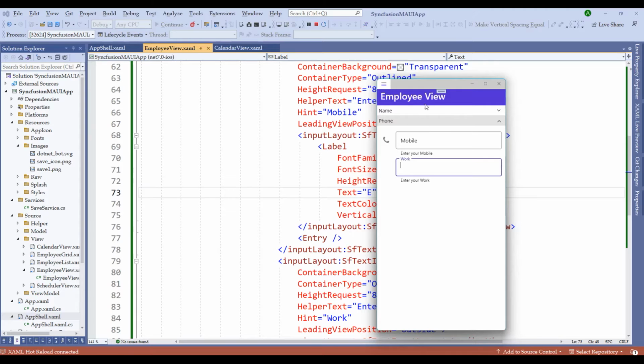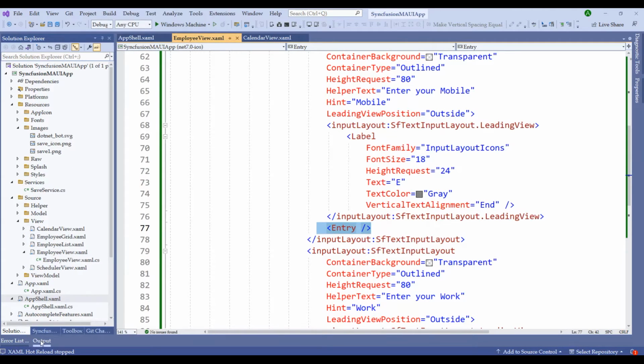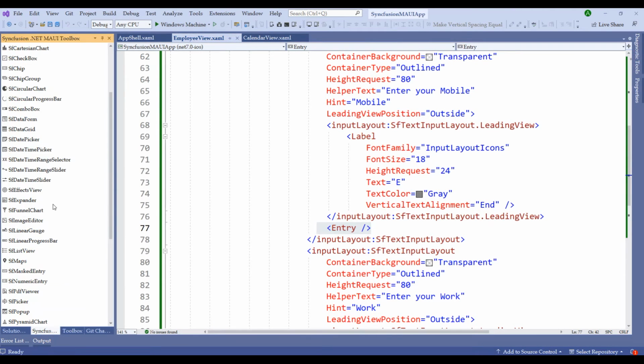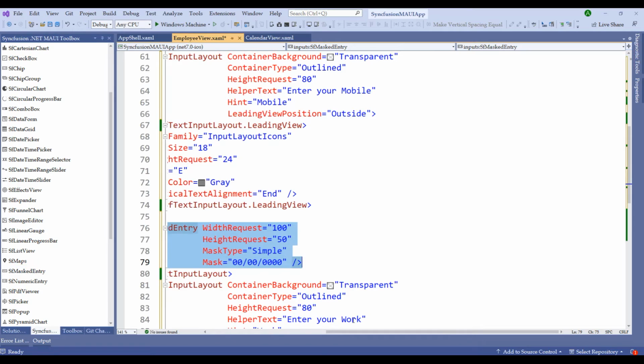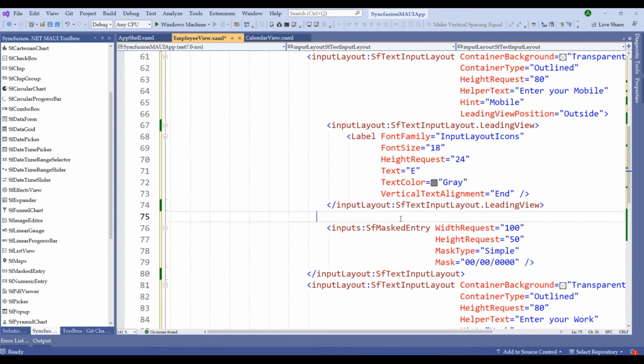Now that's it. And then we need to add the masked entry over here. How do we do that? Let me remove this entry and replace this with masked entry. Let me stop this application and switch to the Syncfusion Toolbox, and let me pick the masked entry here. Drag and drop the masked entry after the entry, and I will remove the entry from here. We now have the masked entry.